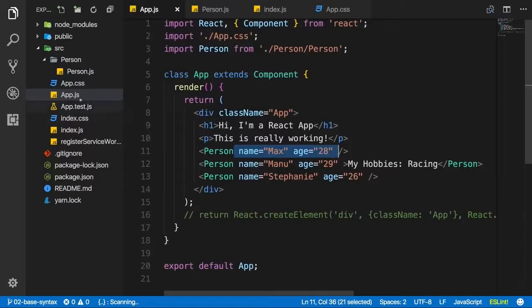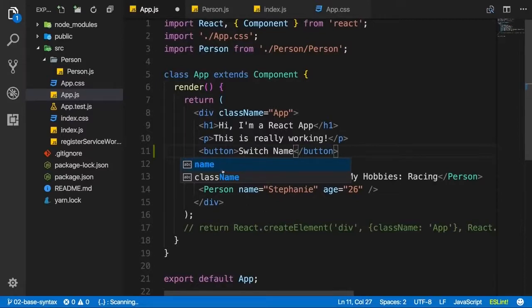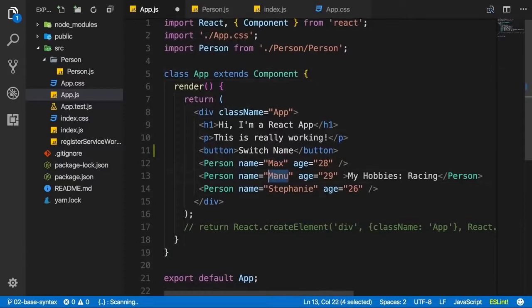So, for example, here in our app.js file, let's say we also want to add a button which, if we click it, simply switches one of the names we use here. So where we simply put a caption of switch name maybe. Well, we'll come to handling this click event in the next lectures. But first of all, we need to define these names here in a non-hard-coded way.